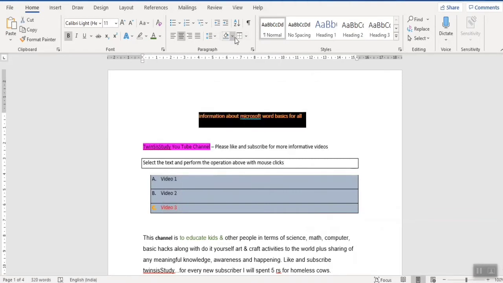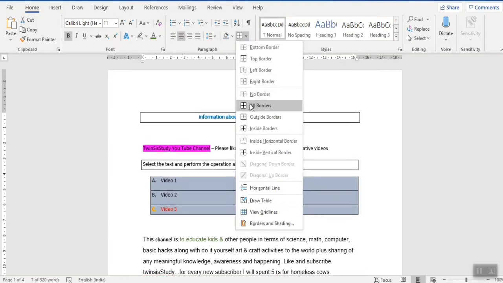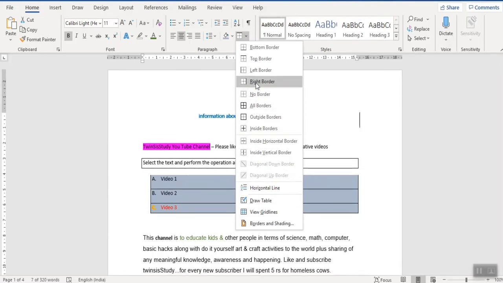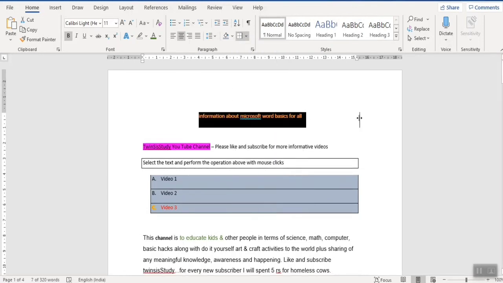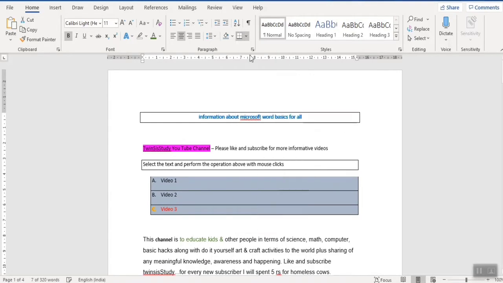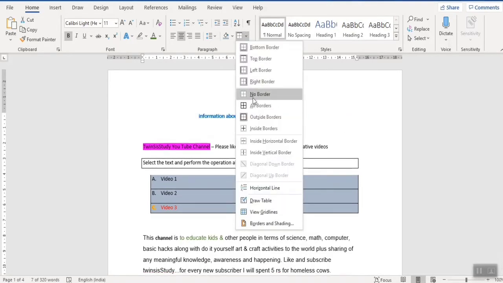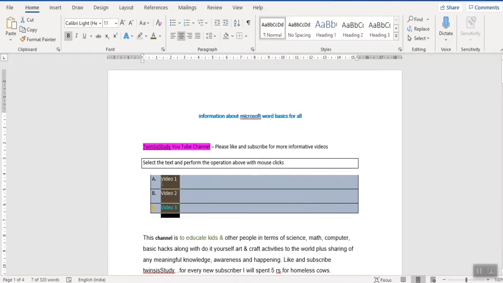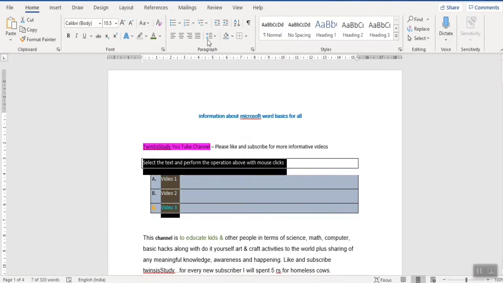So here I am selecting the main header and giving it all borders, so you can see the border. I am giving the right border, so you can see the right line there. I can give the left border, you can see the left border. I can give the bottom border, you can see the bottom border. I can give the top border, so the whole box has been created with the border.